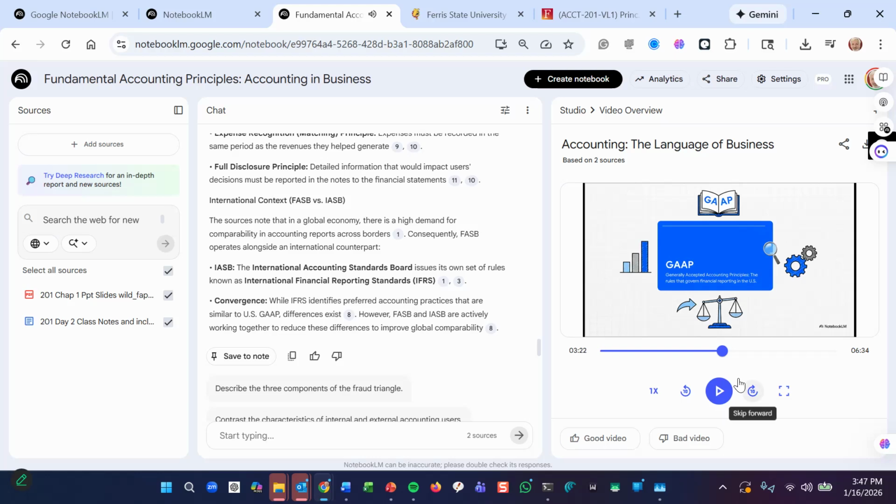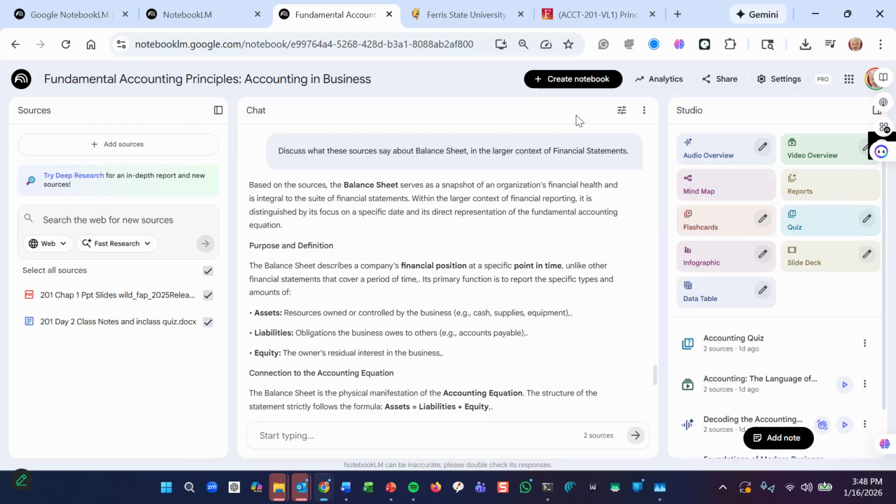I'm glad they got the two A's at GAAP. And this is all created. They use Nano Banana to create some of the slide images. Again, ultimately, very, very, very powerful.